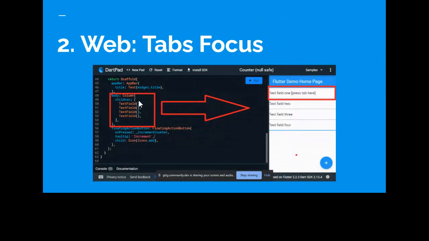Initially, the tab was not working there, but in Flutter 2.2 it is updated. So let's say I am on this text field one, and I press tab. I will move to the next field here. So this is something new in Flutter 2.2. All right, so let's move to other updates.